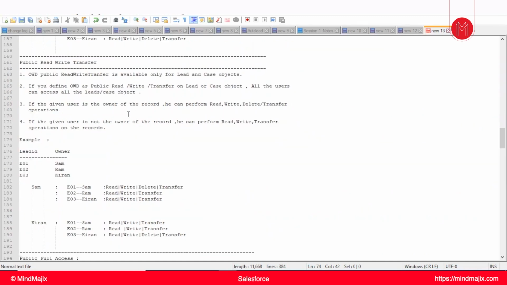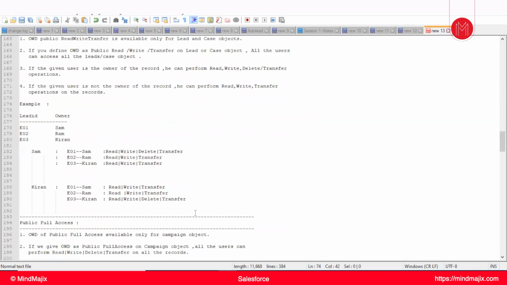Then it comes to public read write transfer. Public read write transfer is available only for the lead and case objects. Keep in mind, this is applicable only for lead and case. If you define OWD as public read write transfer on the lead or case object, all users can access all the leads and cases. If the given user is the owner of the record, he can perform read, write, delete, transfer. If the user is not the owner, he can perform read, write, transfer, but he cannot delete those records. Here is the example, you can check.